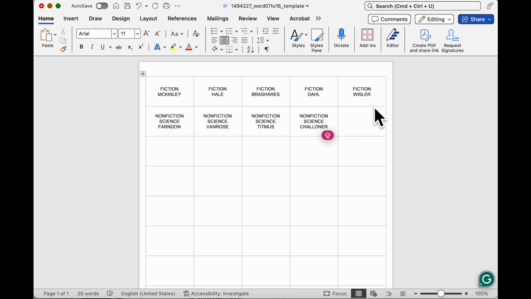And my final nonfiction science book, nonfiction, science, Hirsch. All right, so that is how to create science nonfiction spine labels.